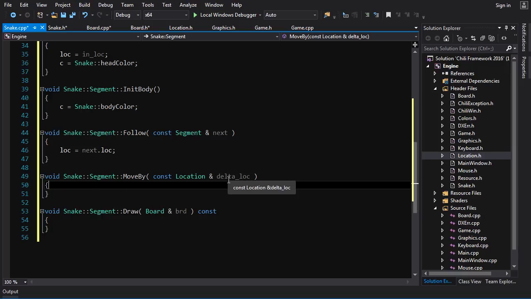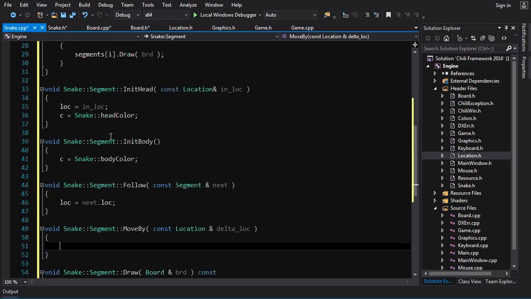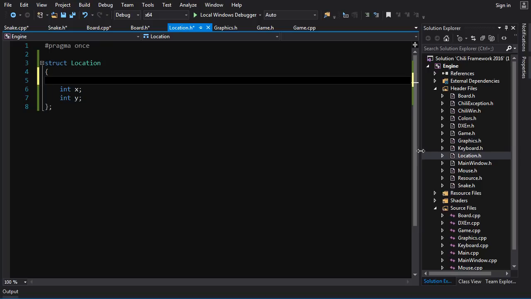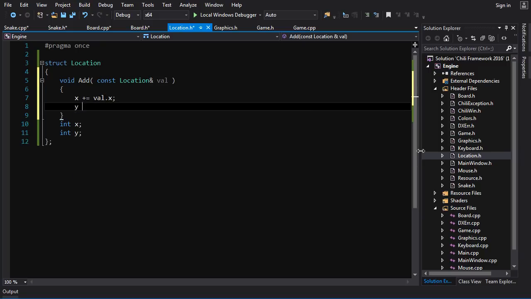MoveBy, this is a tricky one actually. Basically what MoveBy is going to do is it's going to add the delta value to the location of our segment. So let's create a function in location that will facilitate adding a delta value to a location. So we're going to go void add and constant location ampersand value, doesn't matter what we call it. And in here, we're just going to go x plus equals value dot x and y plus equals value dot y. Seems rather simple to me.